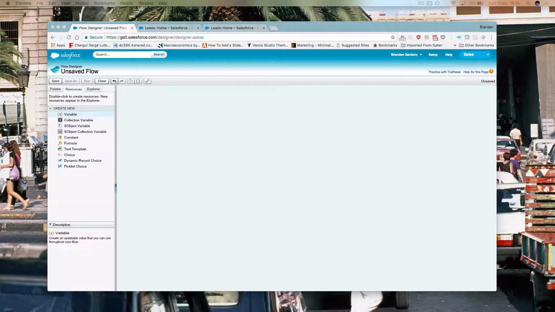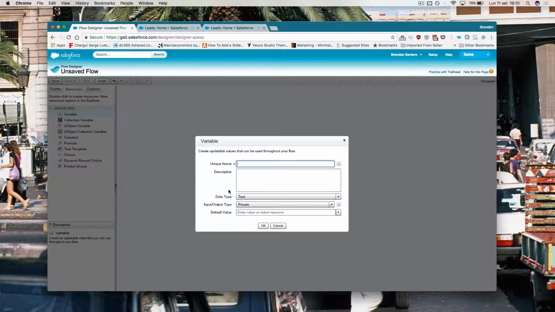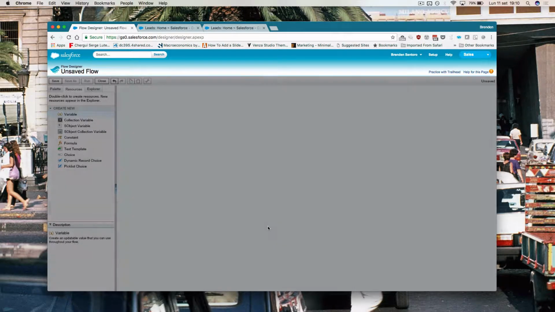The next variable you want to make will resemble the zip code on the lead. So we'll just call it zip code lead. Again, input output, and the default value is global constant empty string.